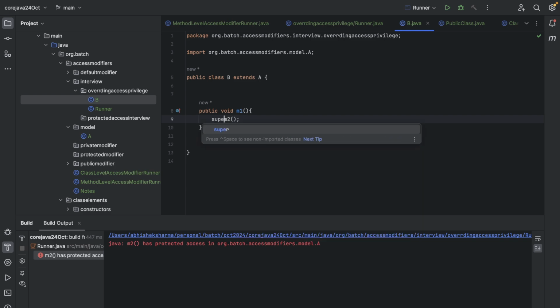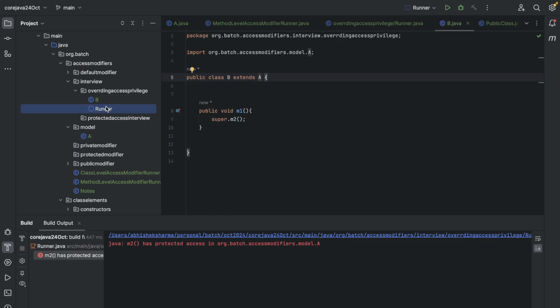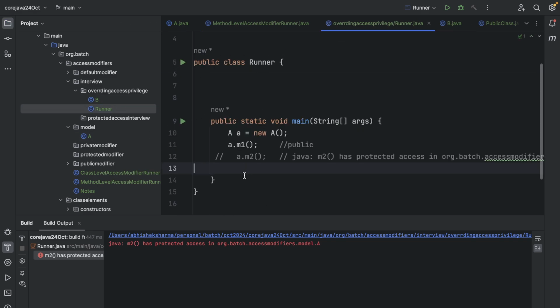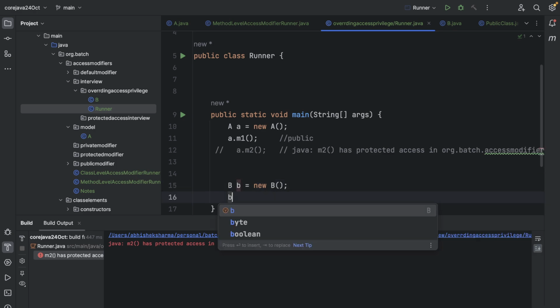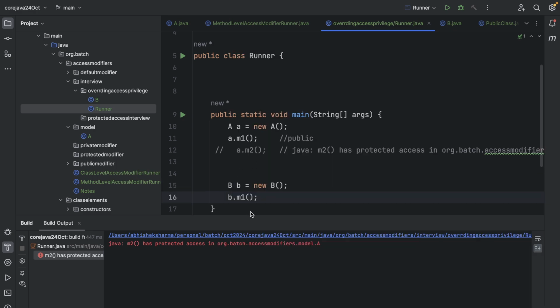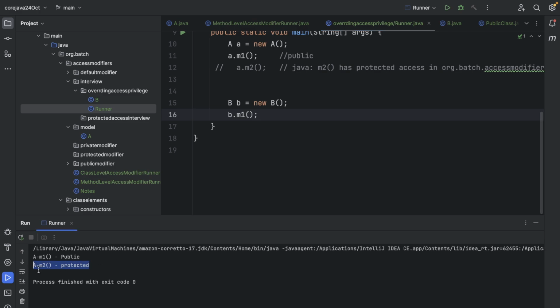Super.m2. Let's do one thing. Super.m2, right? We have covered super in this class. So I'm trying to access a.m2, and the m2 method is protected. Inside the runner, if instead of writing a, I do b equals new B, and b.m1, then it will call the super method m2, so A hyphen m2 is called.